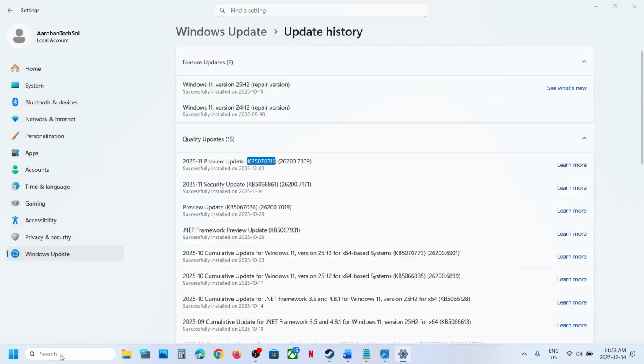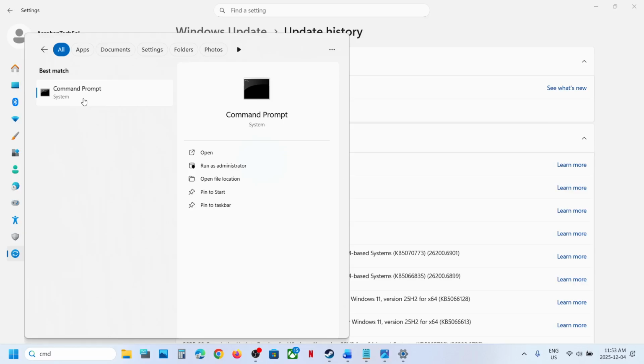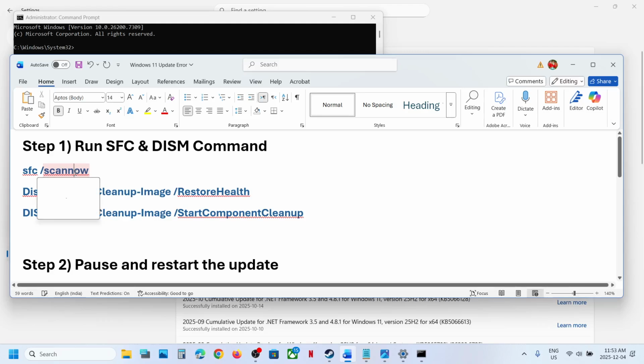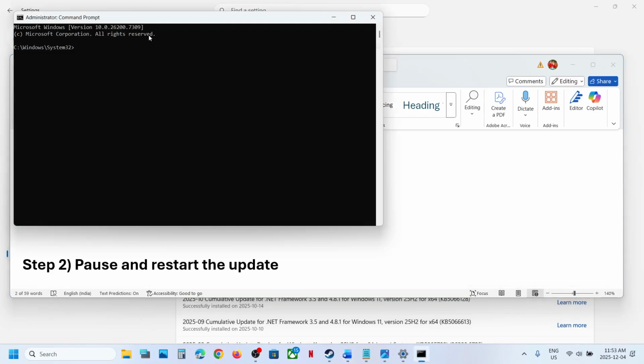So type in cmd in Windows search box, make a right click on command prompt tab, make sure that you run command prompt as an administrator only. Click on yes to allow. Now copy all these commands one by one, paste it over here, hit the enter key. Now this will run a scan. This process will take some time, and in my case it's already done.